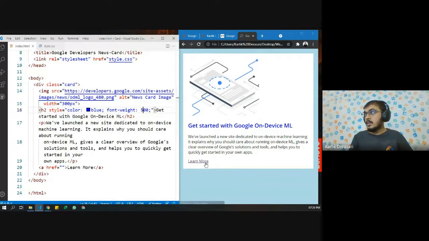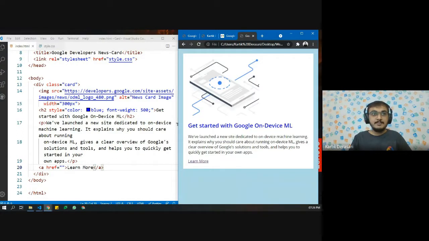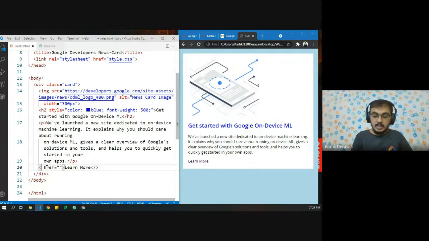Now the next thing, let us see the learn more button. Here we have a different color when we hover over this. Any guesses how we can do that? Let's see. We have the anchor tag over here, right? So instead of the anchor tag, let us directly use the button and see what is going to be the difference between both of them.